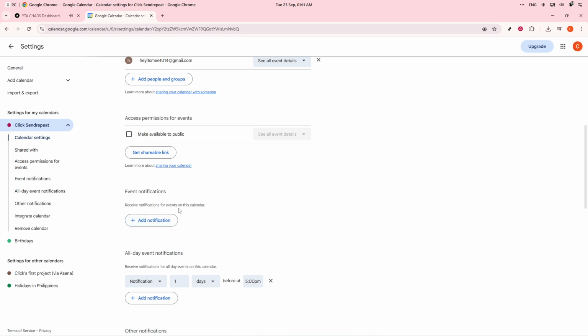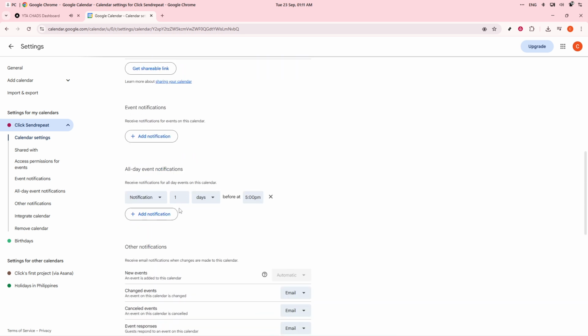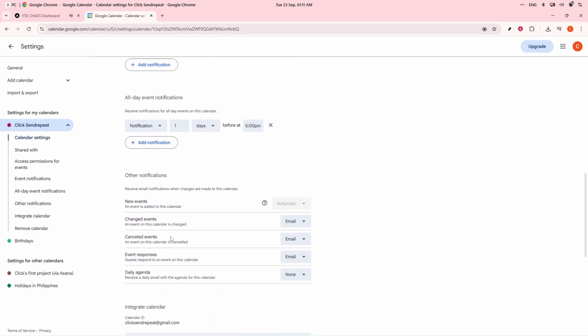As an optional step, you can scroll further to Other Notifications. This section allows you to manage notifications for various types of events, such as new events, changed events, canceled events, or event responses. If any of these are unnecessary, feel free to turn them off by toggling their respective switches.